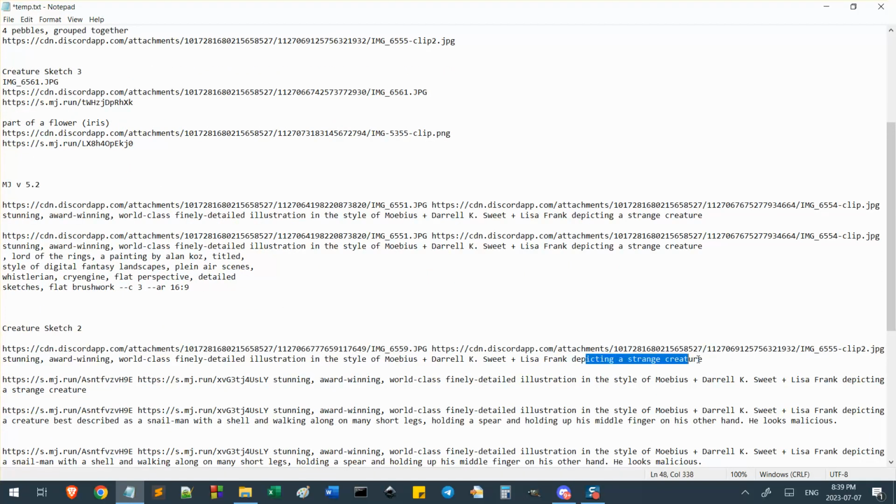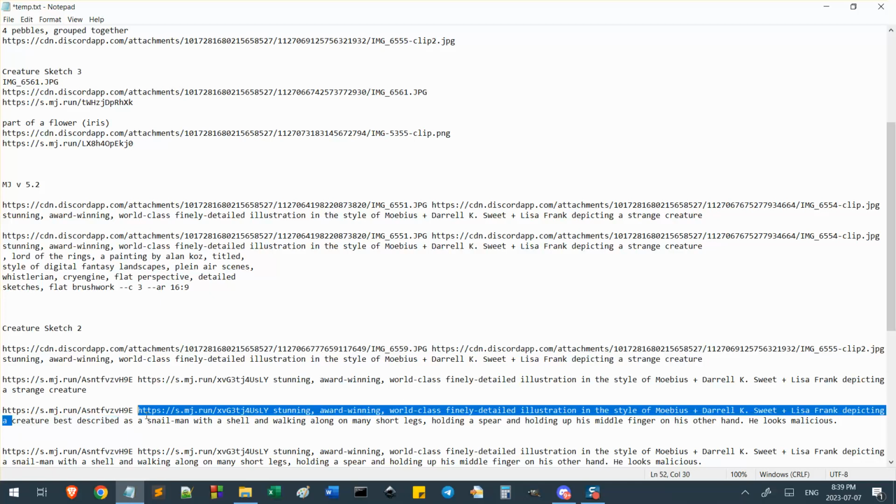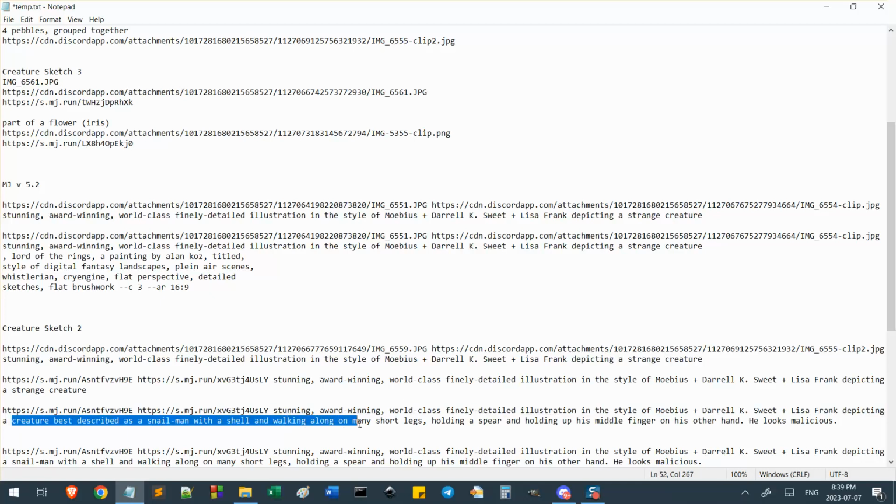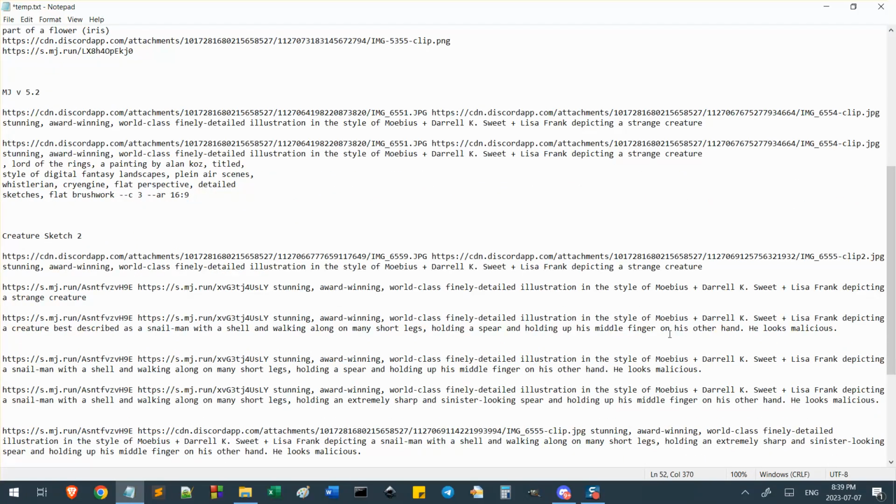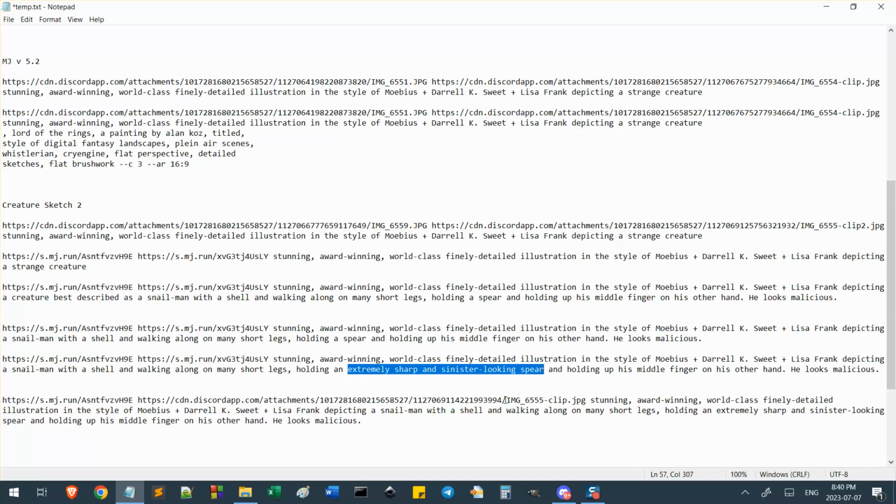So it says, a strange creature, and then here I say, a creature best described as a snail man with a shell and walking along on many short legs, holding a spear, holding up his middle finger on his other hand, he looks malicious. And we've also got something similar, an extremely sharp and sinister looking spear. And I also changed it. Instead of just saying a creature best described as a snail man, we just removed that part so it's a snail man, etc. Okay, so a couple variations.